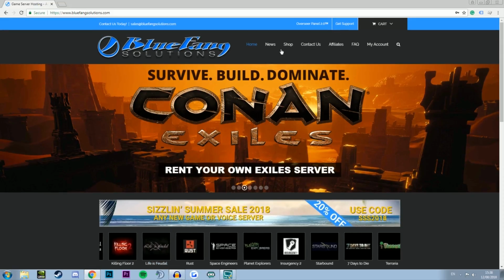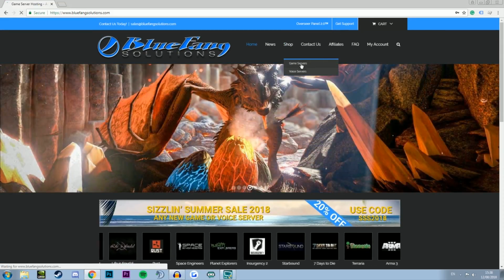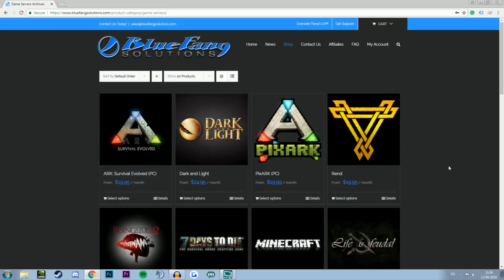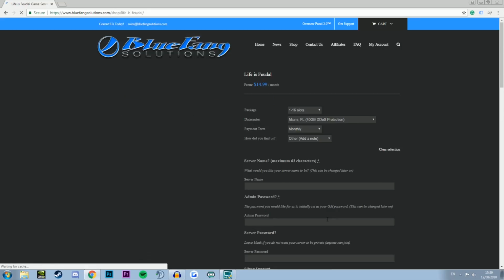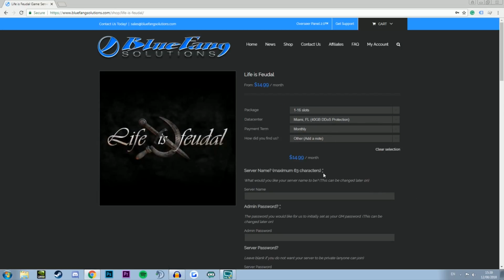Now you can go to the shop and go to game servers. As soon as you go into game servers, if you want Life is Feudal Your Own, it's usually on the second line, bottom right. Here it is, Life is Feudal, from $14.99. Now that's just the base price, right? So the first thing you're going to set up is, how many slots do you want? Do you want 1 to 16, 1 to 32, or 1 to 64? Essentially, forget about the 1, do you want 16, 32, or 64? Do you want a quarter, half, or a full server completely, right?